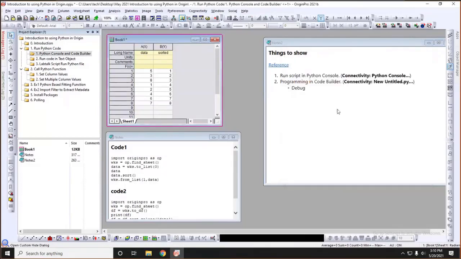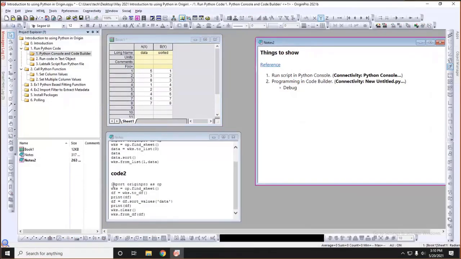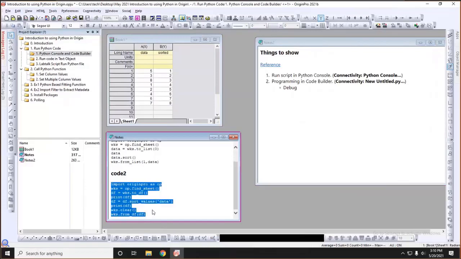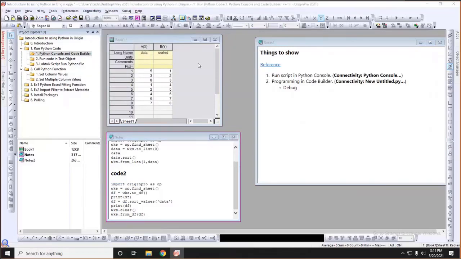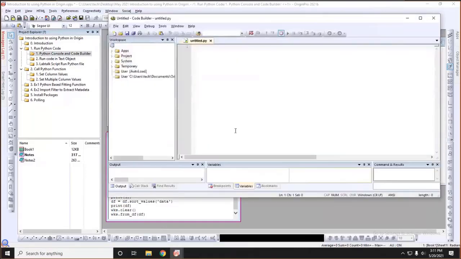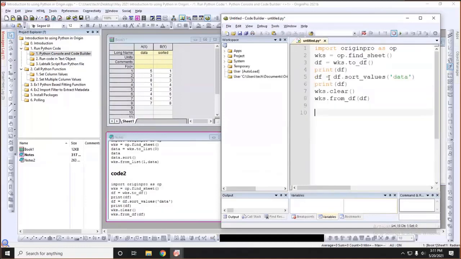A second place where you can run a piece of Python script is the code builder. Let me first copy the code here, and then go to Connectivity and open Untitled Python. This will open a Python file with the default name Untitled, and I can simply paste the code here. Let me make it bigger.